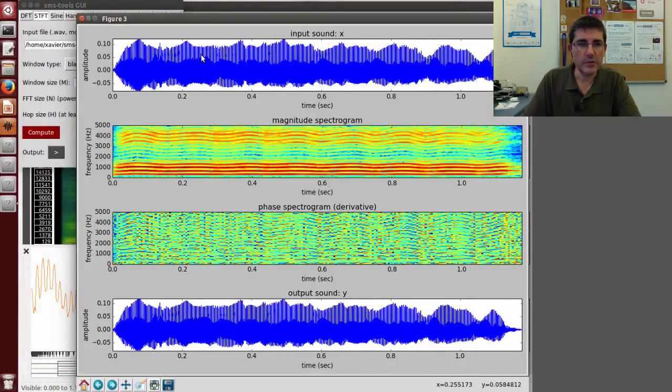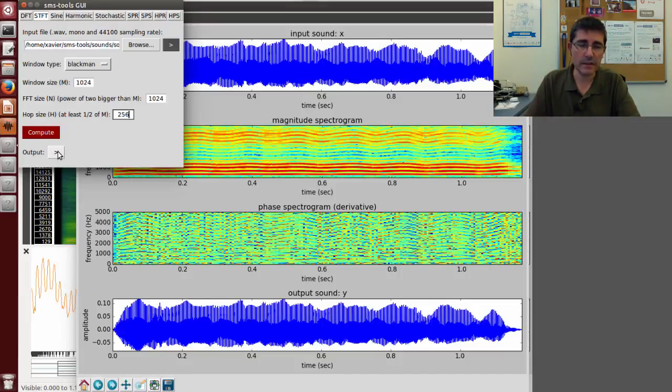So we have the input signal, the magnitude spectrogram, the time varying phases, and the output sound. And the output sound, well, it's very much the same as the original because we have done a good reconstruction with a good overlap. However, if this overlap is not correctly set, for example, let's put the same as the window size, for example 1024, and let's compute it.